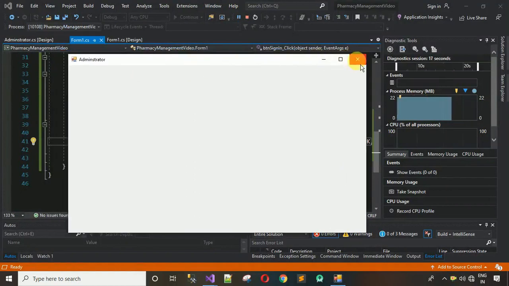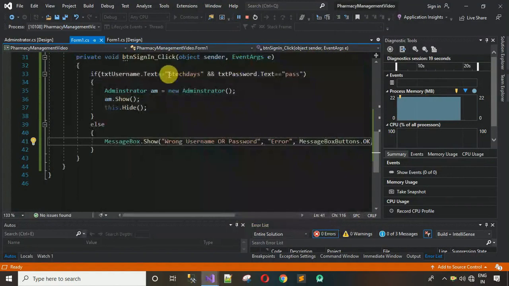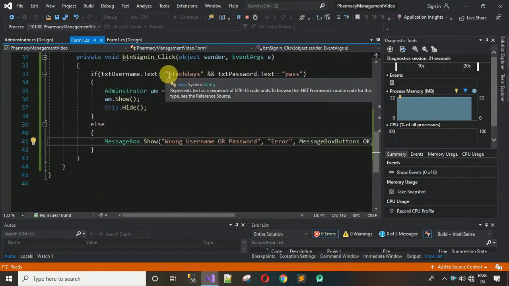So that's it for this video, guys. In the next video, I'm going to show you how to design the administrator part, that is the administrator dashboard, and I'm going to explain each of this stuff in detail.